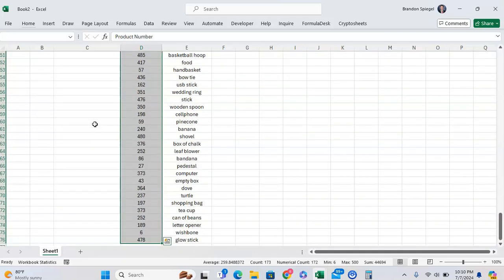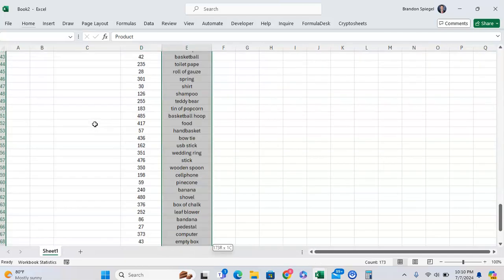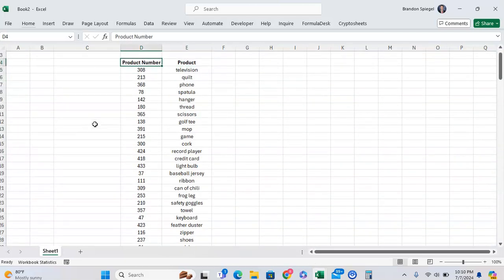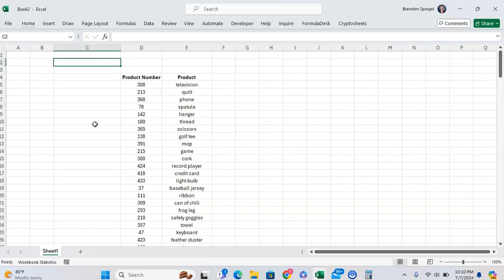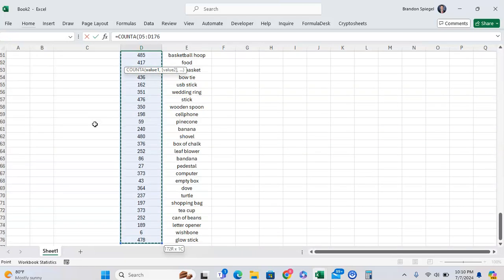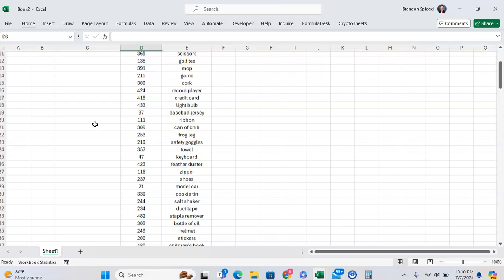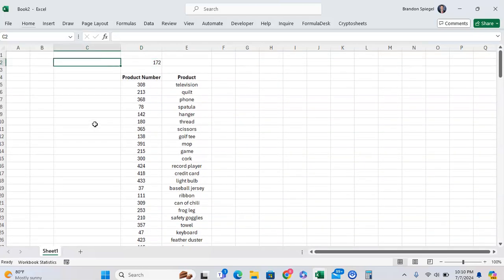Here we have a product number and an associated product with each product number. And you want to make sure that the product number isn't being used twice. So to check for that, we can use COUNTA to say, hey, how many product numbers do we have? COUNTA would just basically return the count of any non-blank cells. So we do COUNTA, we highlight our product numbers in our data. See, there are 172 product numbers.